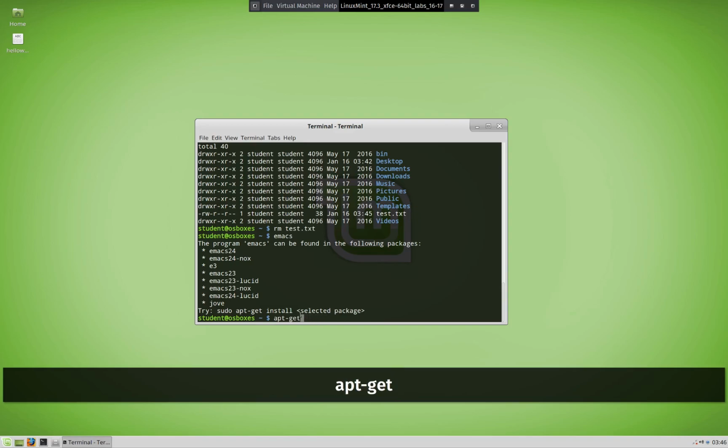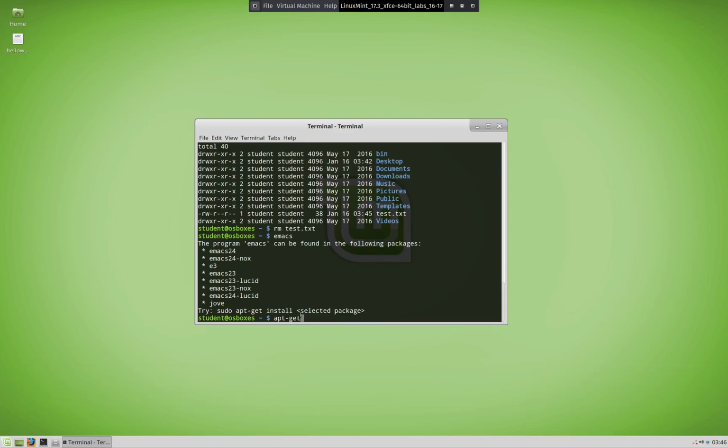apt-get is a package manager that's available for certain Linux distributions, typically those that are based on Debian, such as Linux Mint. Now, apt-get is a package manager. It allows us to download and install and remove applications. It also handles any dependencies. So if we have an application that we would like to install and it requires other libraries, other applications to be installed, the package manager will take responsibility of installing those for us.